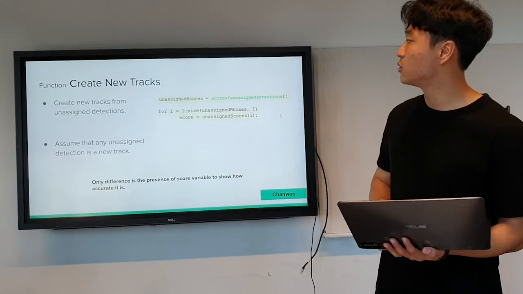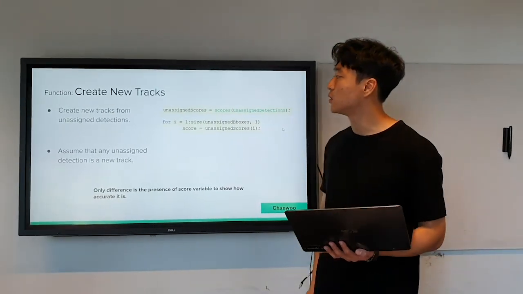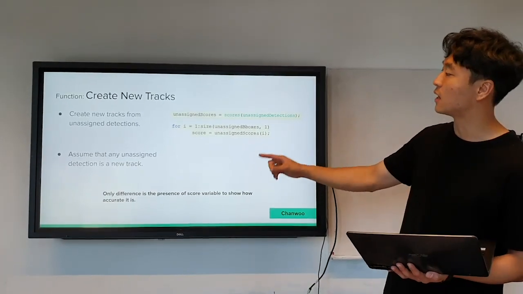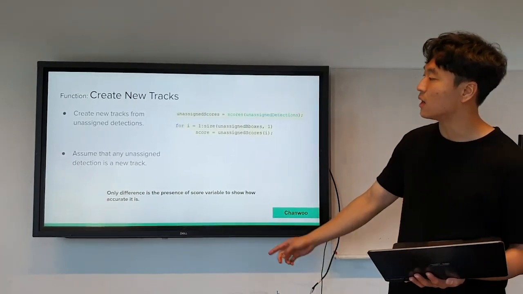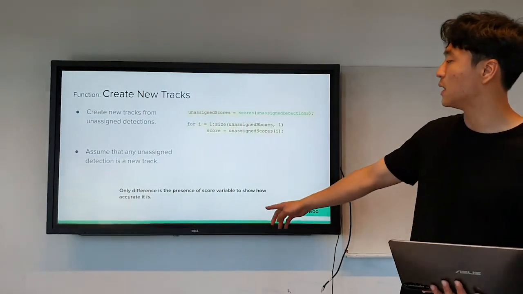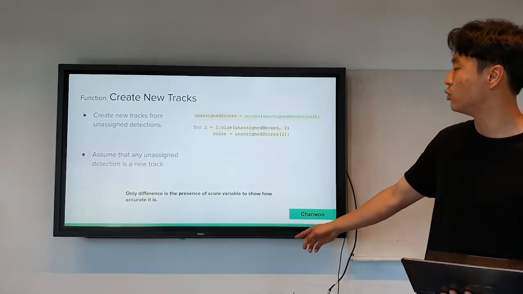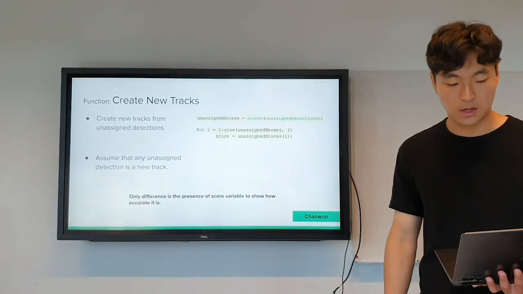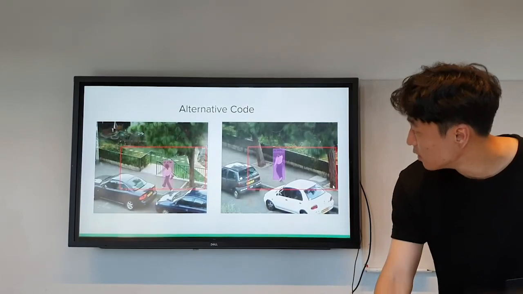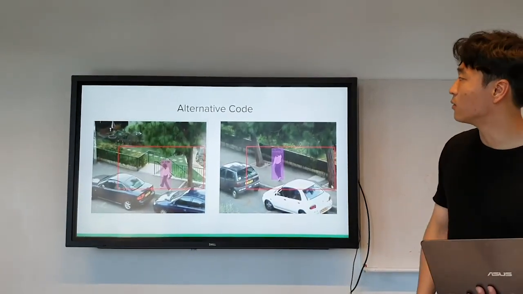So create new tracks. For this function, it creates new tracks from unassigned detections and assumes that any unassigned detection is a new track. So the only difference is the presence of the score variable to show how accurate the data is. This is just a screenshot of the alternative code.